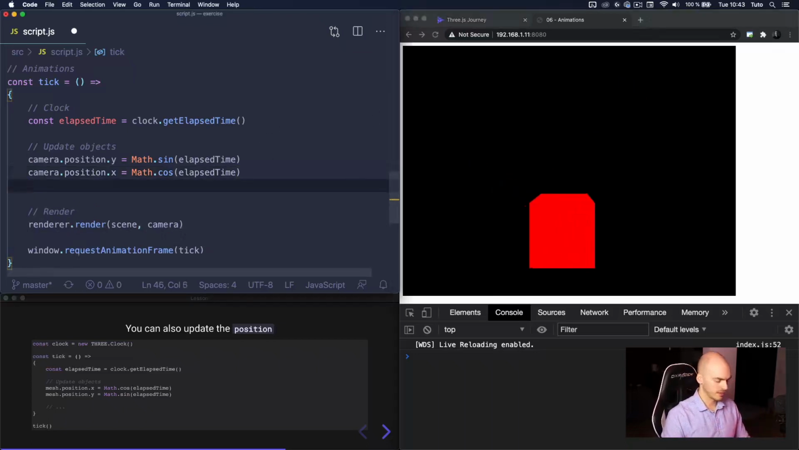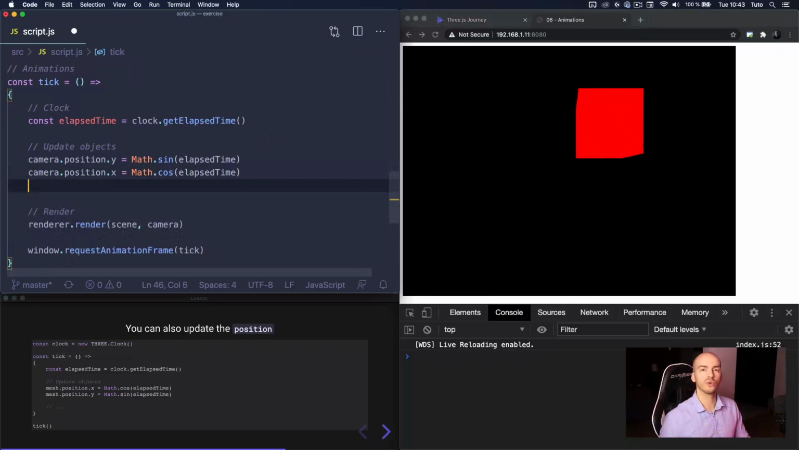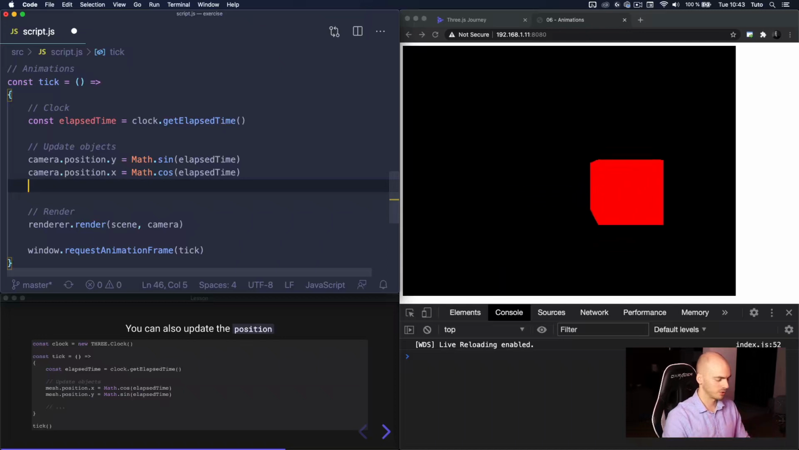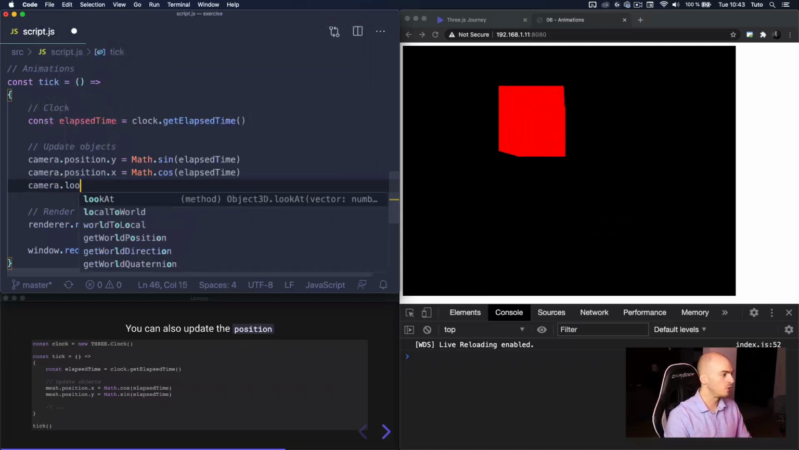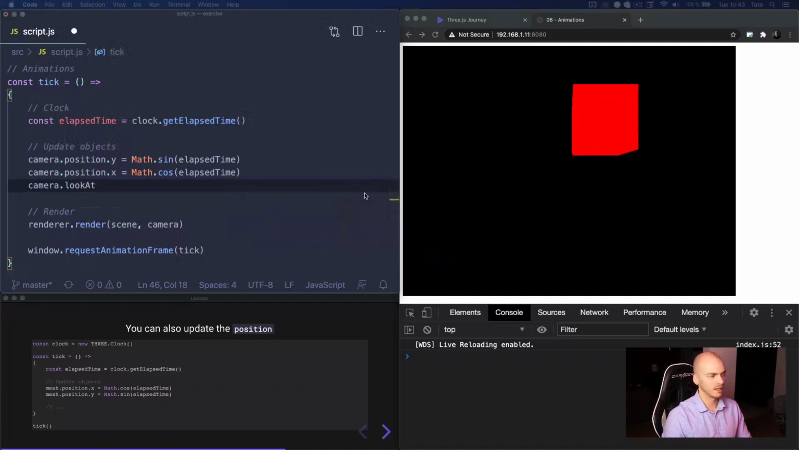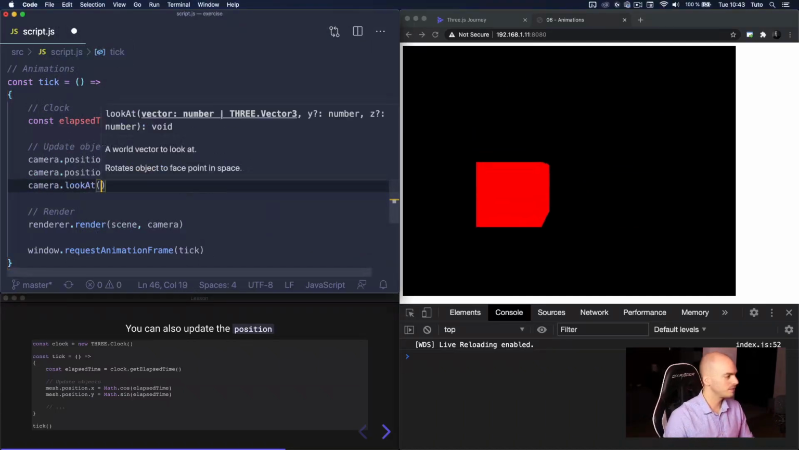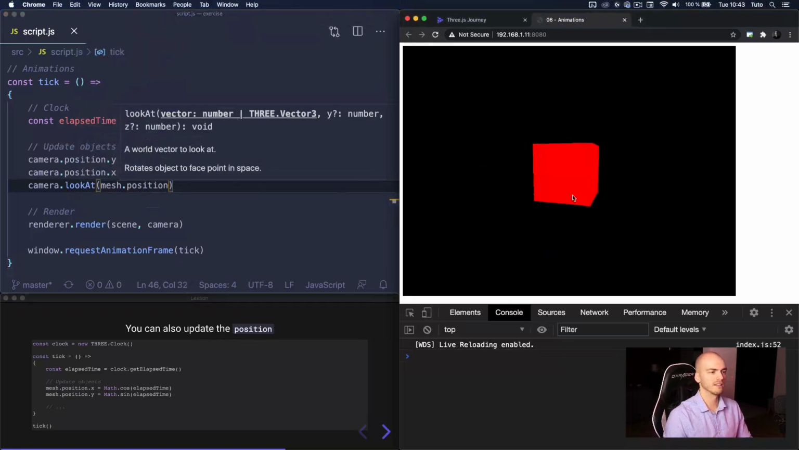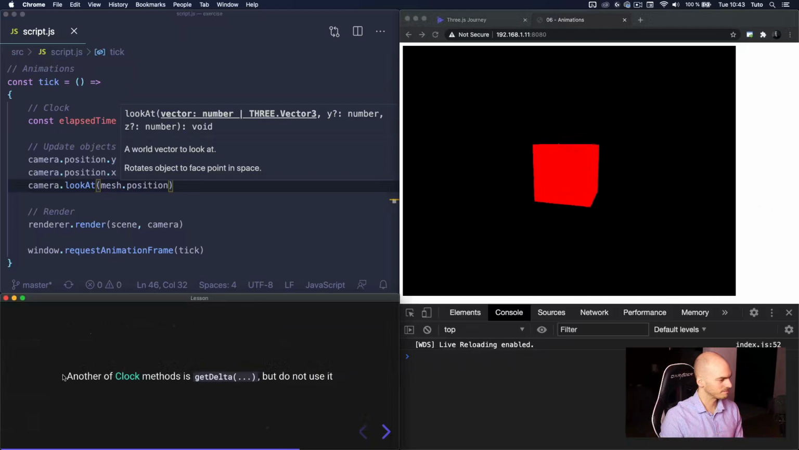What we can do now is tell the camera to look at the cube, which is at the center. The cube is not moving and the camera is moving right now. So we can do camera.lookAt, remember this, camera.lookAt, and you can simply specify the mesh position. And look at this. Yeah, we get something. The camera is doing this, and it's always looking at my cube right here. All right, let's stop with that.